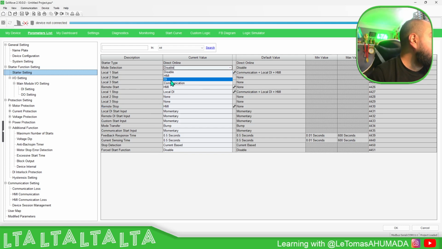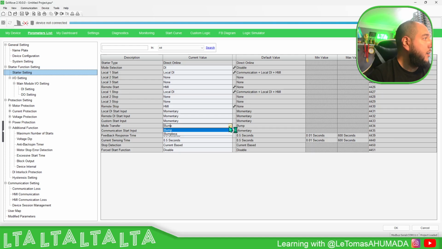And then here I'm going to use the digital input as a mode selection. So using a digital input, I will select the start source and the stop source. Okay, that's it. There is another video for the bump. So basically, bump and bumpless is when you change the difference.